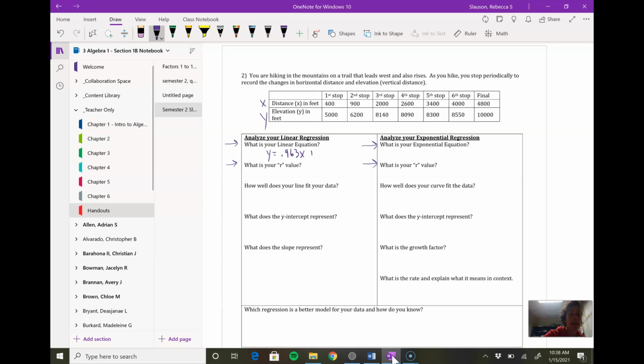Then I would put an X plus my B, and on B I actually don't have to round because I don't have enough numbers behind the decimal. All right, and then I'm also going to put the R number, and this time I'm just going to write the whole thing, so 9422.